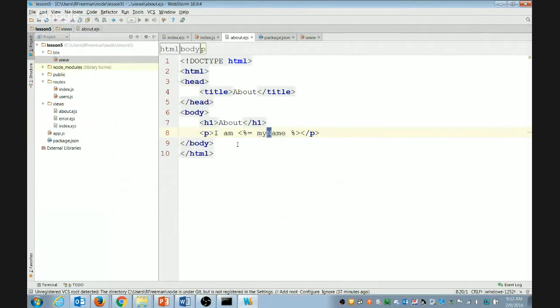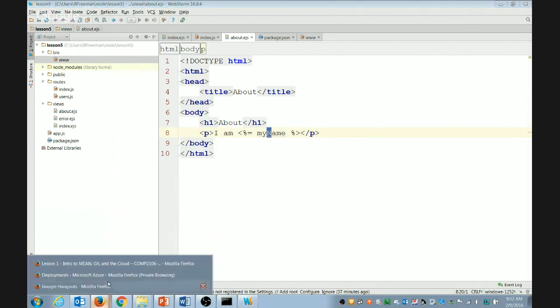Or we could even have a loop. Let's say we're going to output a list of data or a drop-down. We can use a for loop or a for each loop in here with server-side tags. So that's the view piece.